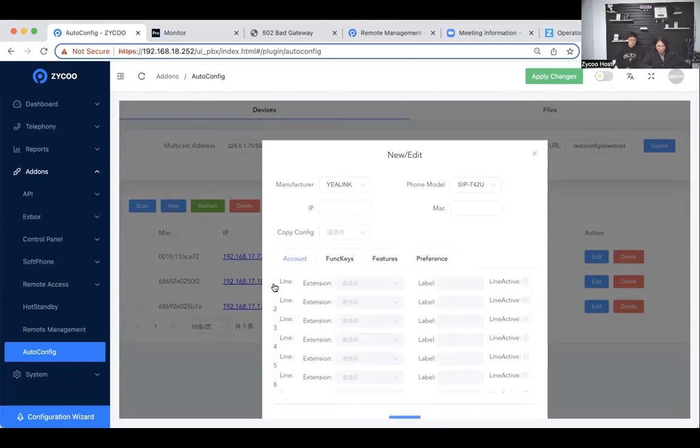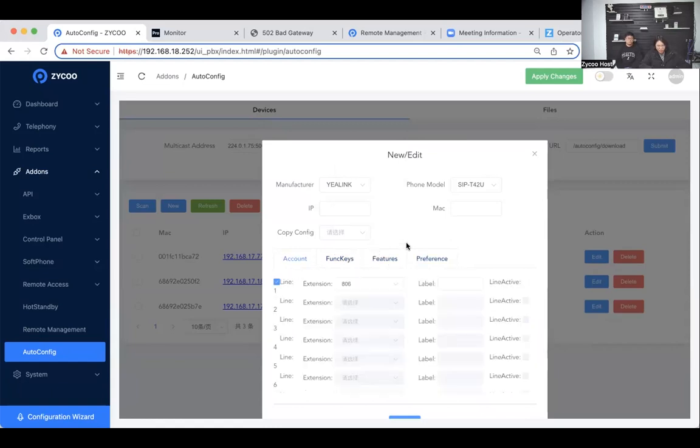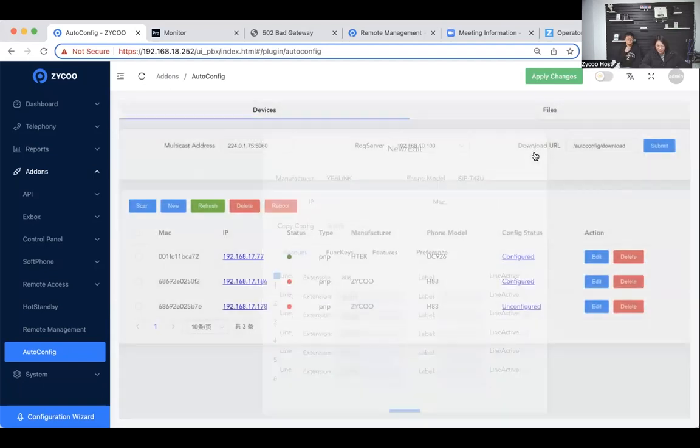Then we can set up the extensions for specific SIP lines, such as whatever number here. And then we can set up the function keys, the features and preferences, etc., using the auto provisioning features here.